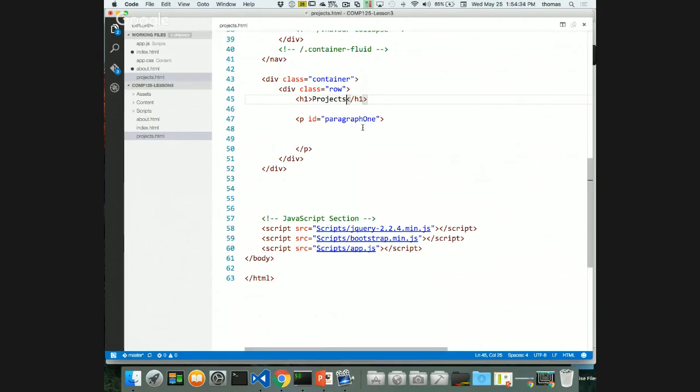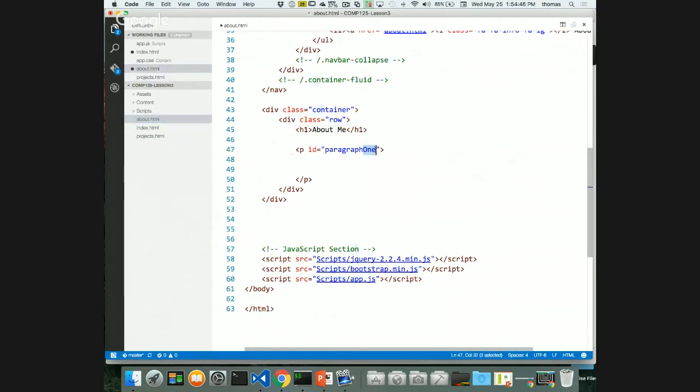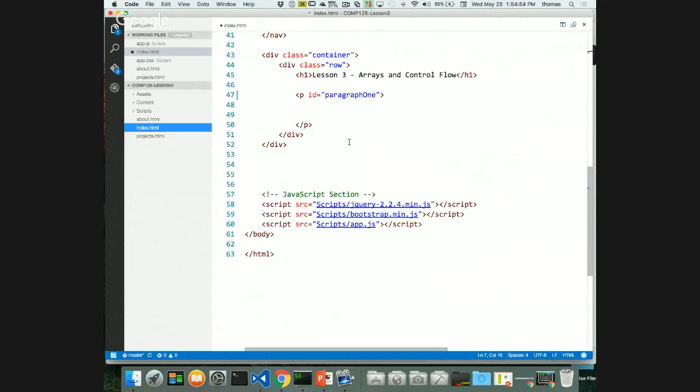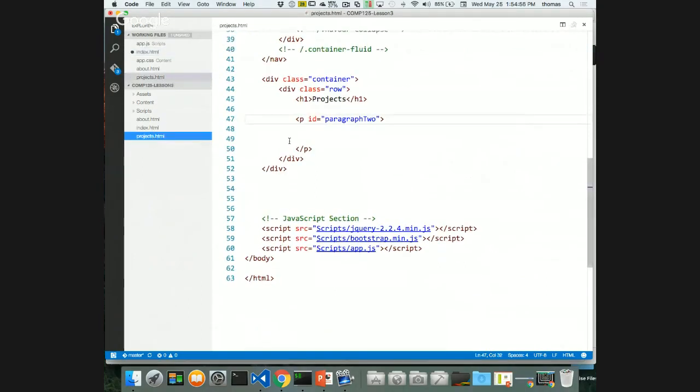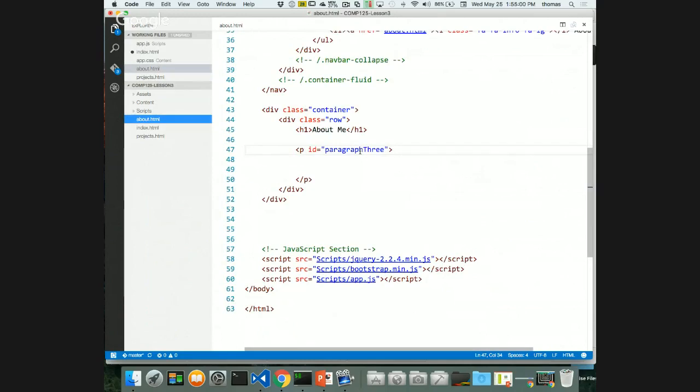Also, a couple things I want to do to prep for all this. I want to make projects my paragraph 2. Let's change this to paragraph 2. And let's make my about paragraph 3. There we go. So I've got paragraph 1 on my home page, paragraph 2 on my projects page, and paragraph 3 on my about page. 3 paragraphs.